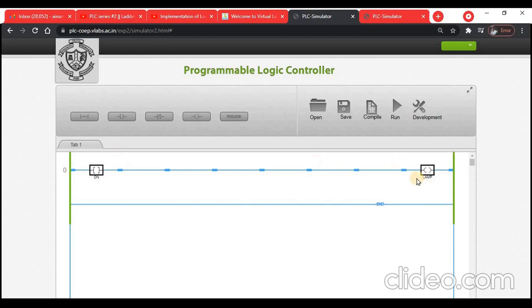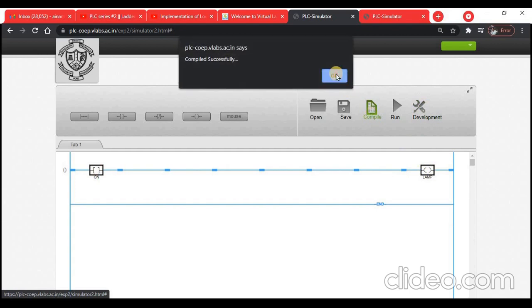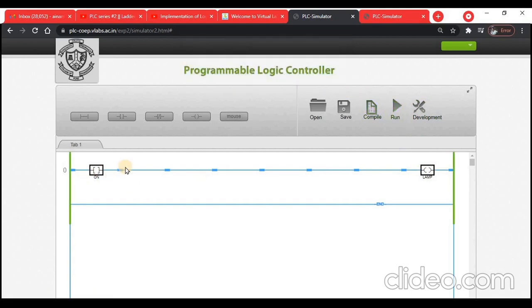Okay, in running mode you cannot change or rename this. For that you need to go to development mode and you can change or delete or do whatever you want. So again compile, then run. Now to turn this on, just right click on this and click on tag toggle. When you click on toggle it will become 1. Keep your mouse on this for 1 second, it will show the indication as on.